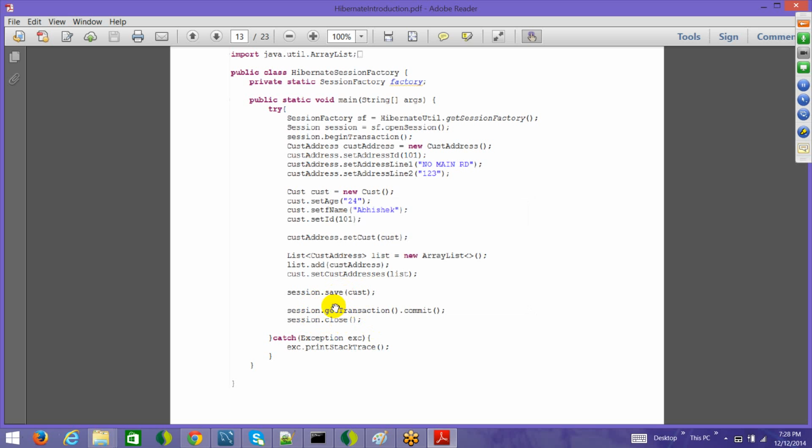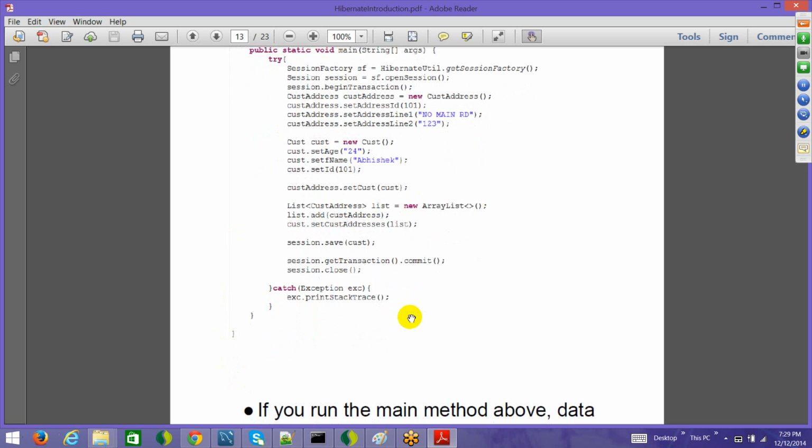Once the session is closed, the customer object becomes transient. Just before this save was executed, it did not have any relationship with the session; it was neither persistent nor detached till here. But once we executed session.save(customer), it became persistent. And as soon as we closed, it became detached. So anyway, this is how we write a typical, very simple application which uses Hibernate, and this was using XML. If you run this main class, the data will get saved in the DB.